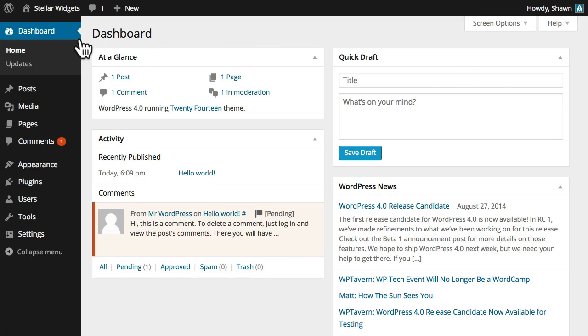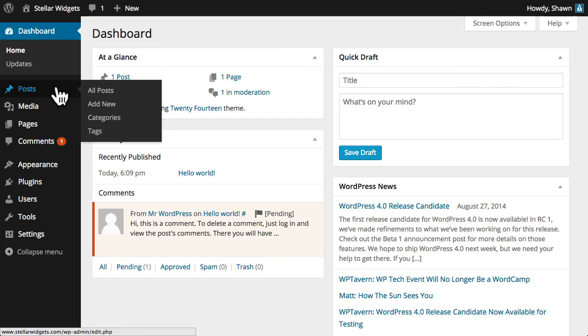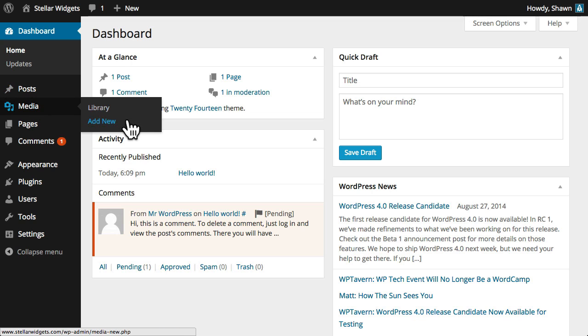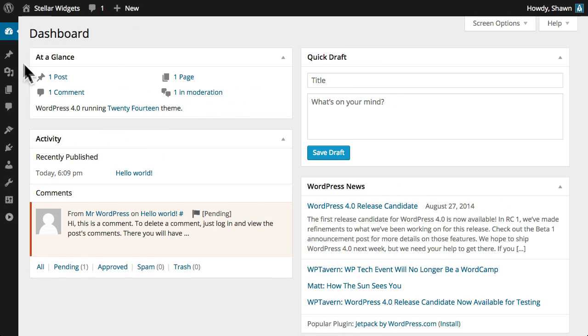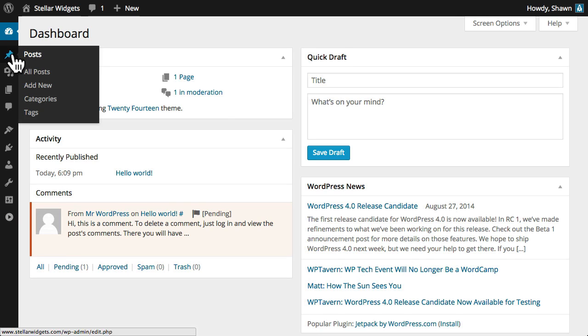On the left-hand side of the screen is the main navigation menu, which contains links to all of the administrative screens in WordPress. Hovering over a menu item displays the submenu, revealing additional functions or options that are available. If you need more screen space, you can minimize the entire menu into just a strip of icons by clicking the Collapse Menu link at the bottom. When the menu is minimized like this, you can still access submenus by simply hovering over the icon for each item.